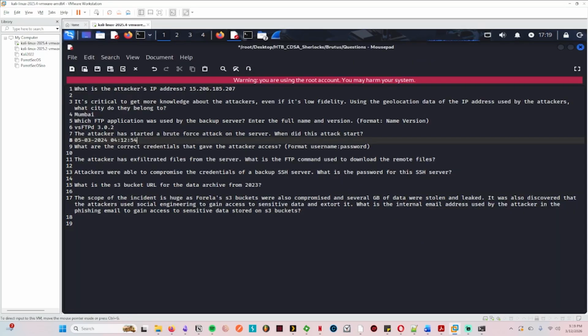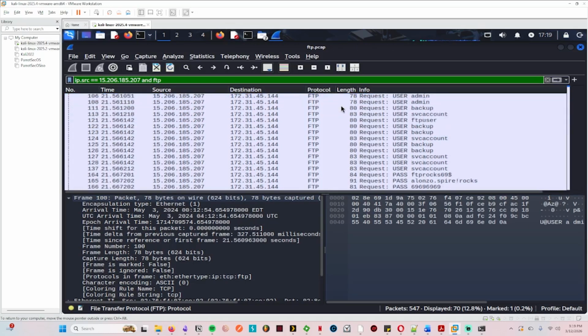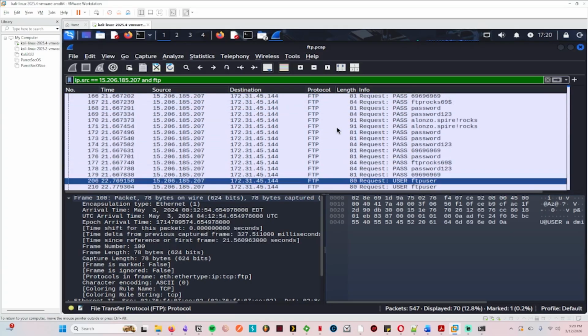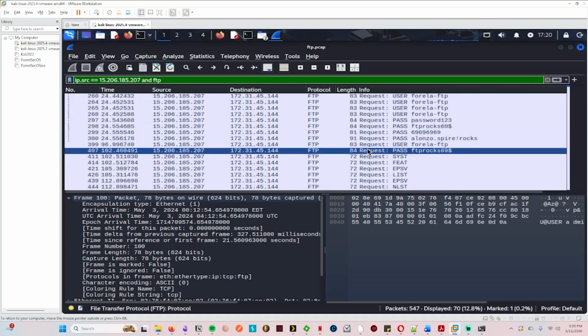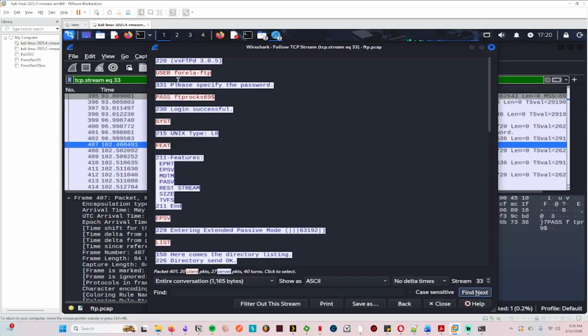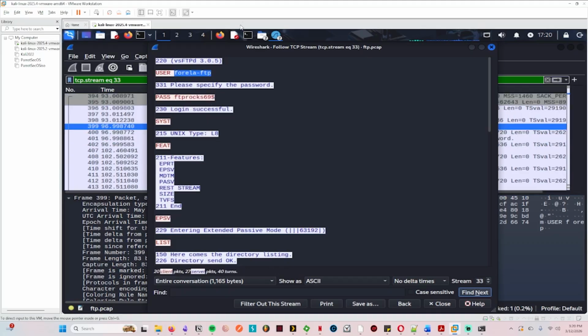Alright. And next question: what are the correct credentials that gave the attacker access? So we're going to pull this back up and then just scroll down on it and see which one worked. Let's see. User pass, user pass. So it stops around here. So let's look this up by going to follow the TCP stream. Login successful. Okay, so this was the password and this is the user. Sweet.